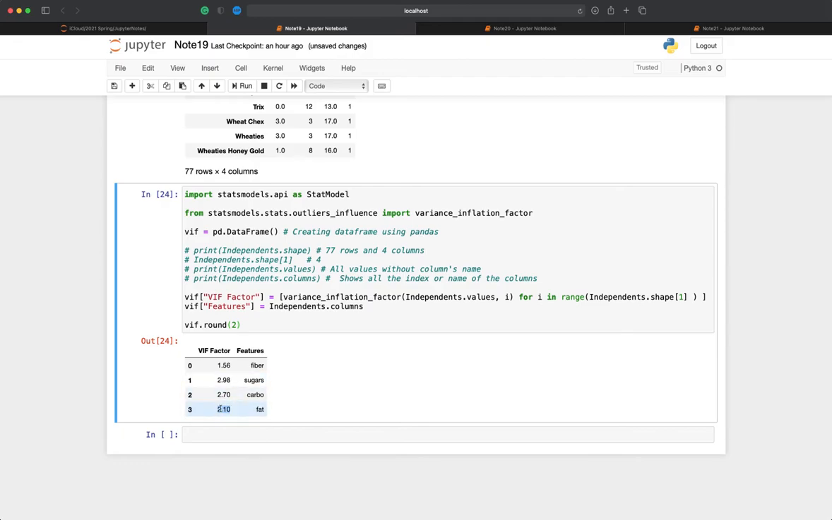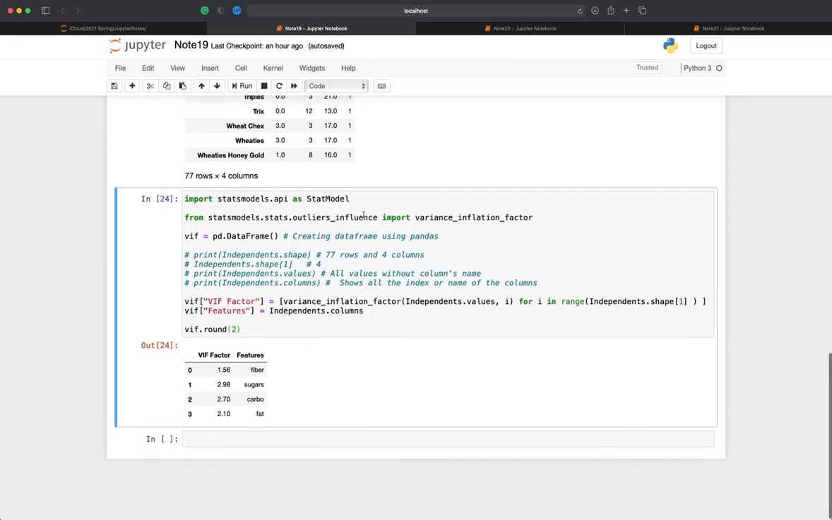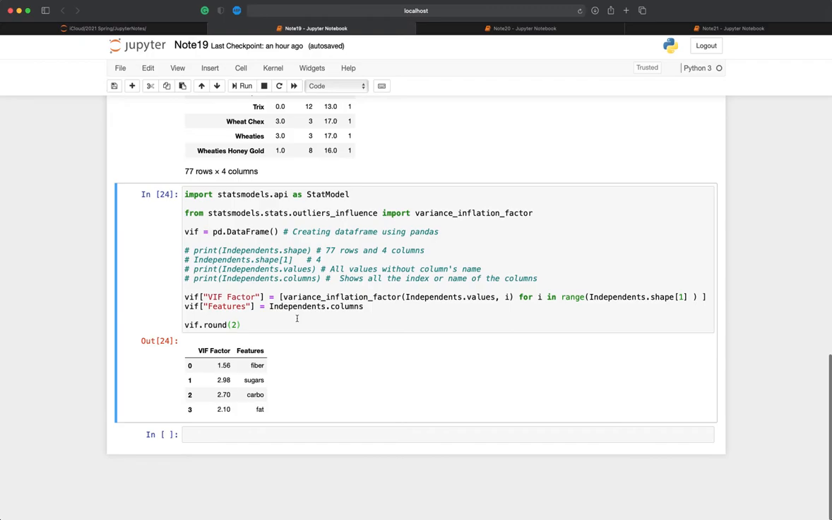If any of these were similar or any of these were higher than 5, we would suspect that there's multicollinearity between the explanatory variables. In which model? What was our model? The Y was calorie, and all the 4 variables I'm showing here are the explanatory variables.